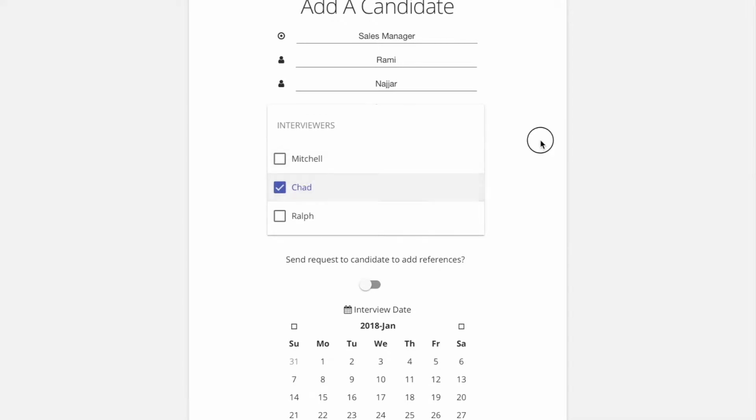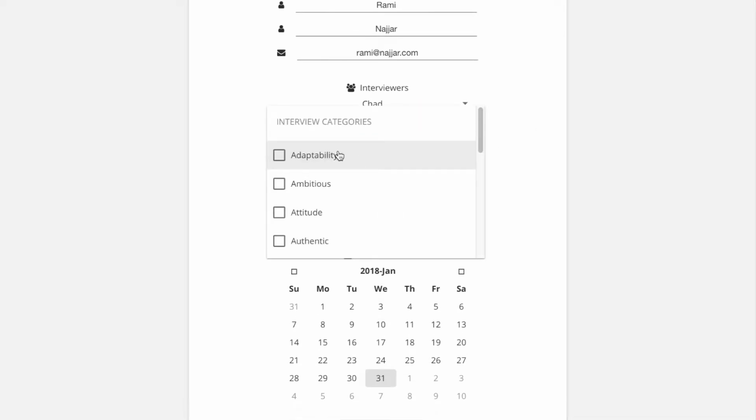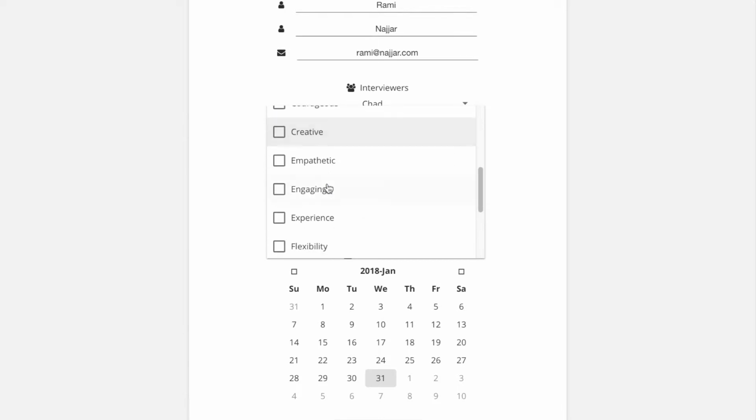And now we can select the interviewer or interviewers that we want to interview and rate the candidate. And now we can choose from the 16 behavioral categories that Udex provides, like adaptability, ambitious. These are all of the categories that the interviewers will rate the candidate on.